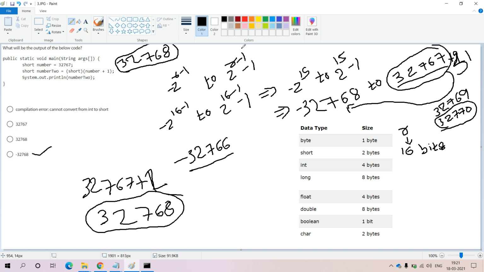The main thing is we have to remember this formula for integer, byte and as well as short in order to calculate the maximum capacity of each and every data type. So in this range we can hold the variable values into the given data type. Now out of all these 4 options, the right option is minus 32768.